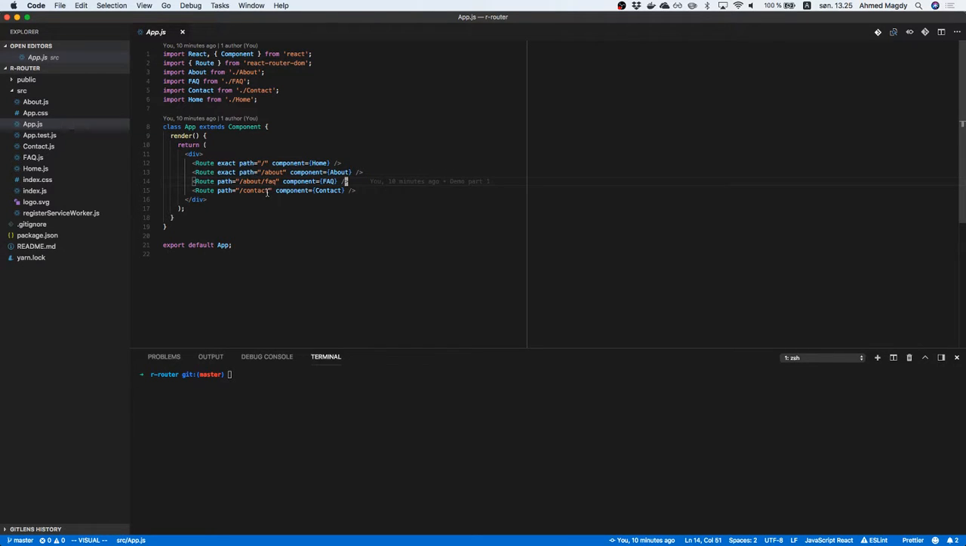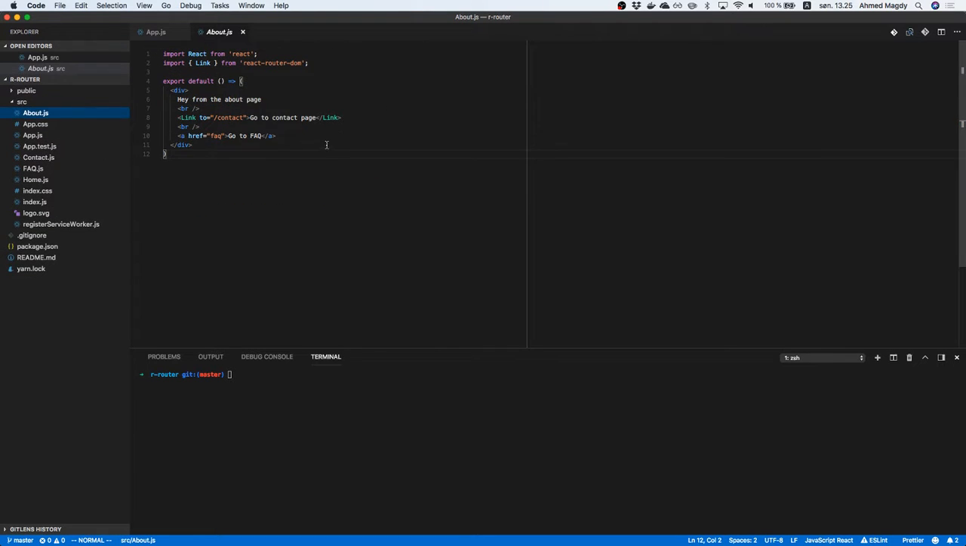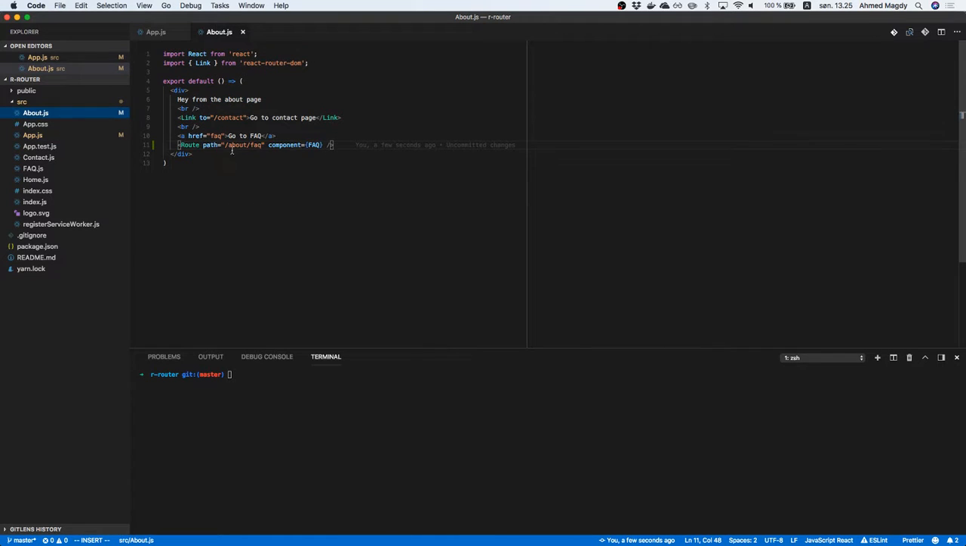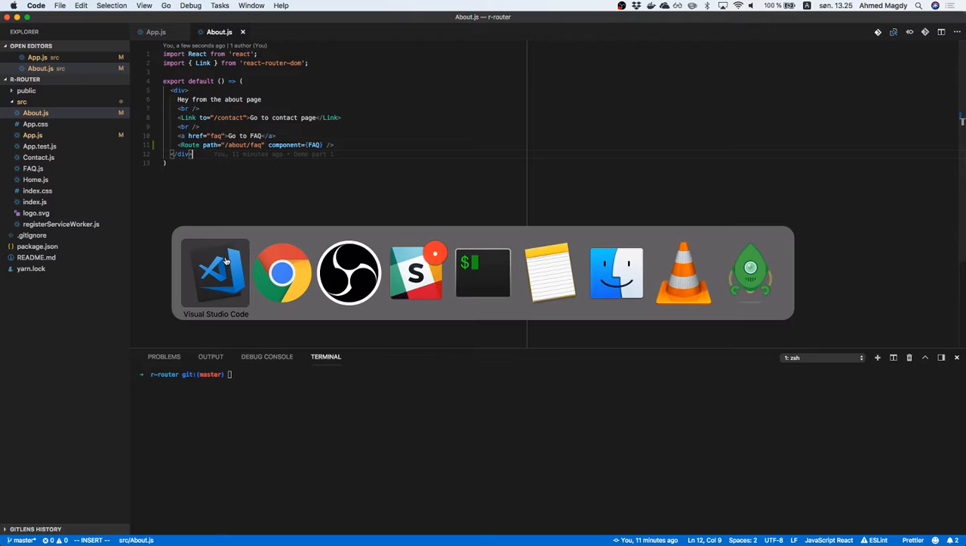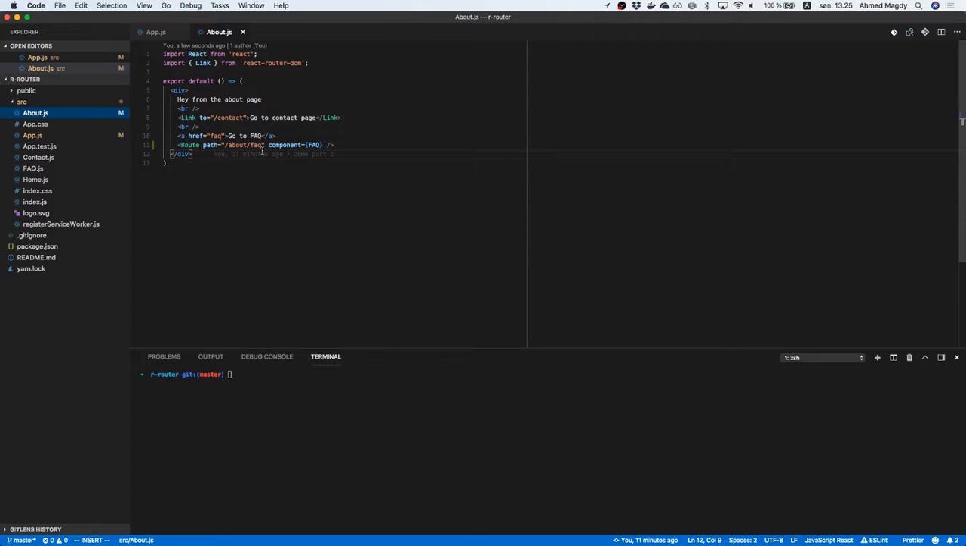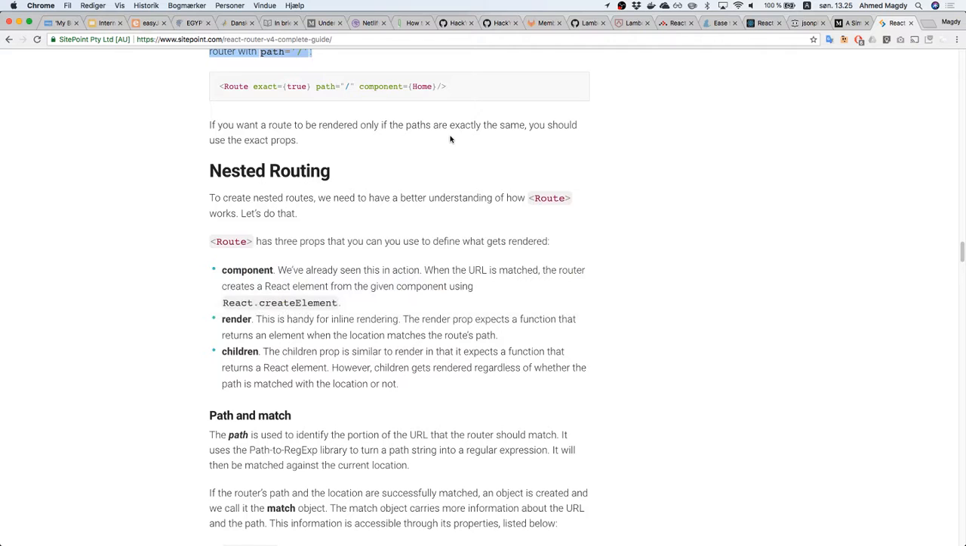We can actually do this. So we can copy this and go to the about and add another route. Just remove this from here. Let's just keep it commented. So we have here the /about/FAQ. So we removed it from here. We only have slash and /about/contact. And then in about, we have the /about/FAQ in the about.